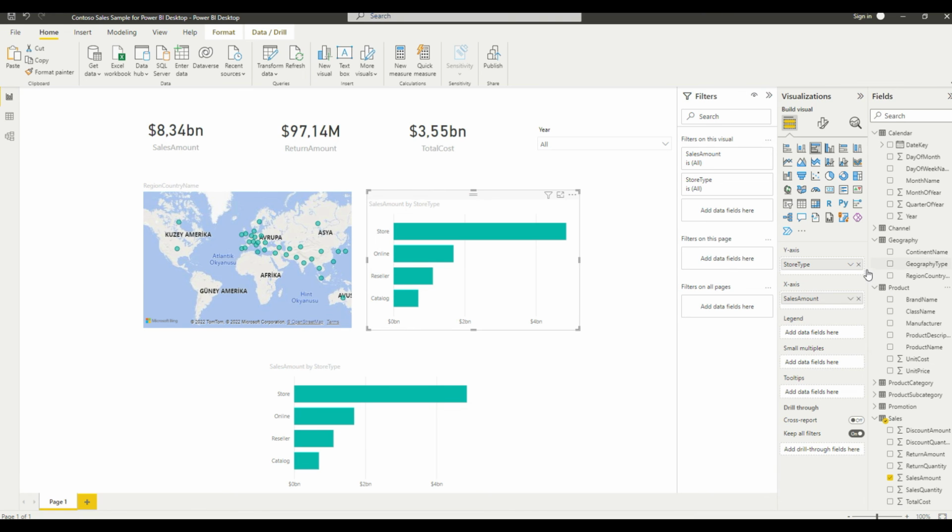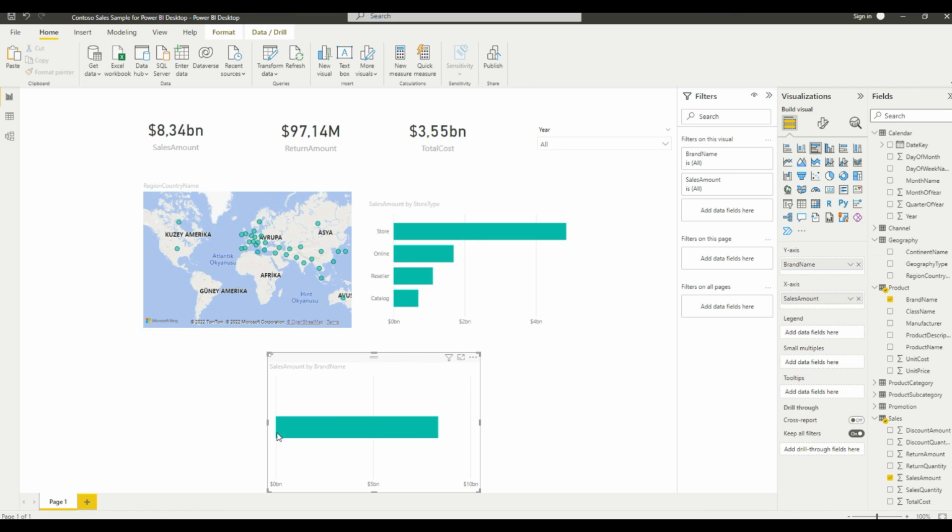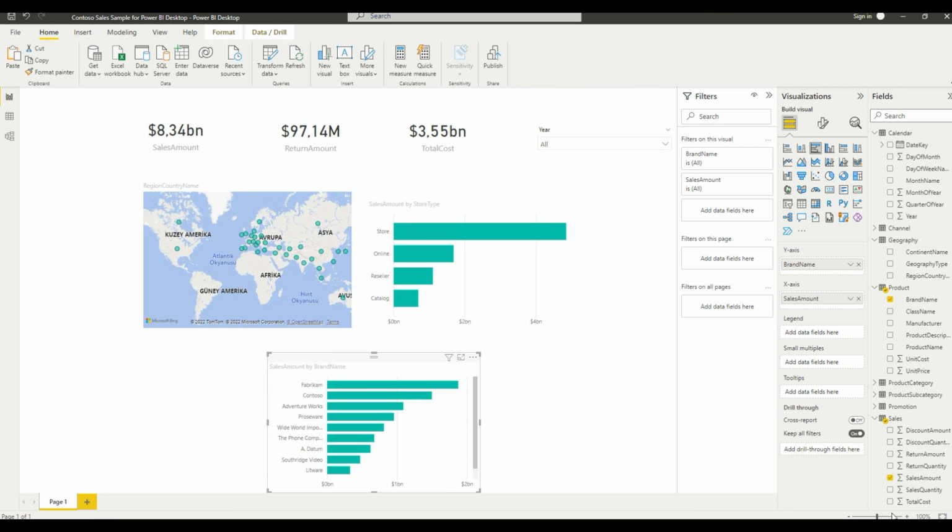Additionally, I would like to see sales amount by brand name. And I drag brand name. And data is preparing. And this is the sales amount by brand name. As you can see, we have created a basic dashboard using our information, and Power BI is one of the greatest tools for data visualization.